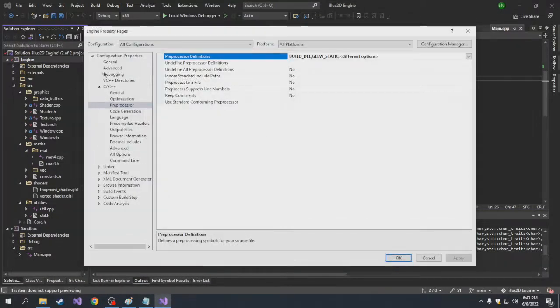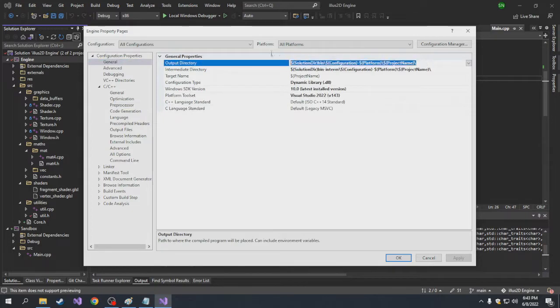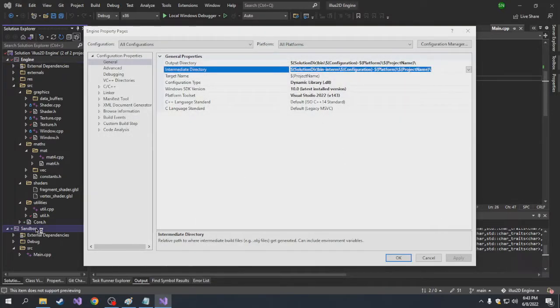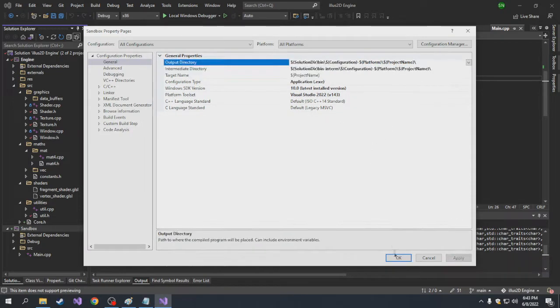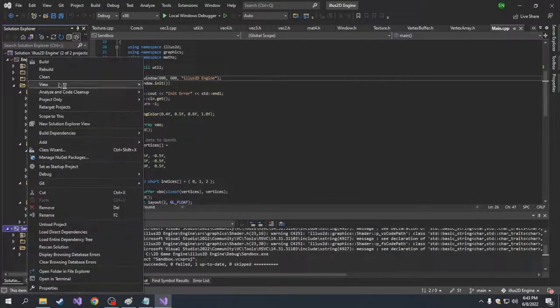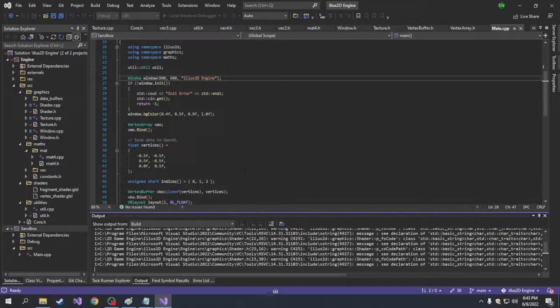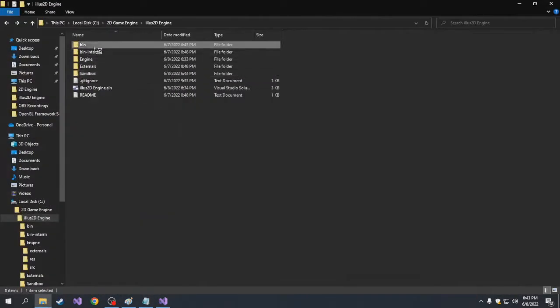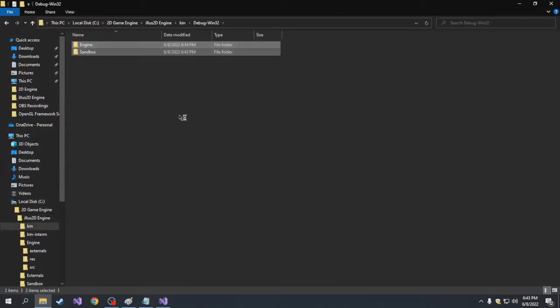So go to engine, go to general, copy the output directory, go to sandbox, paste it here, click apply. Go to engine again, copy this again, go to sandbox, paste it here, apply. Okay, build the file again. Hopefully everything's going to be built properly. Build succeeded, build up to date. Now the files should be in our respective folders, in the bin debug folder. Cool. So if we go to sandbox, I'll just paste the DLL file right here.